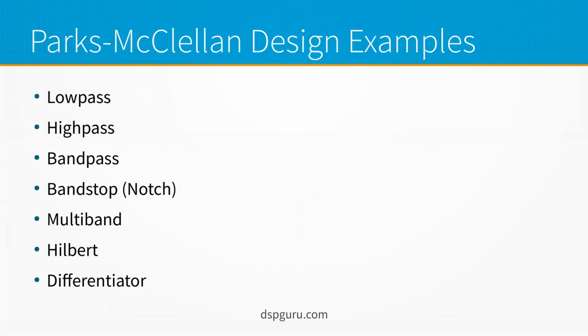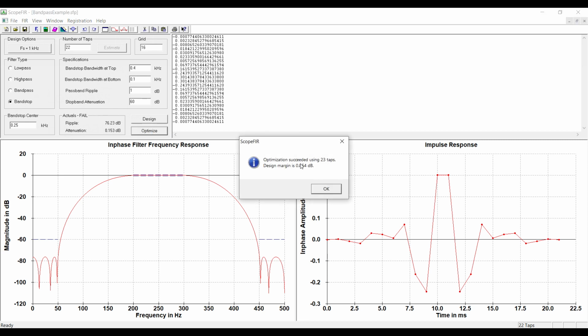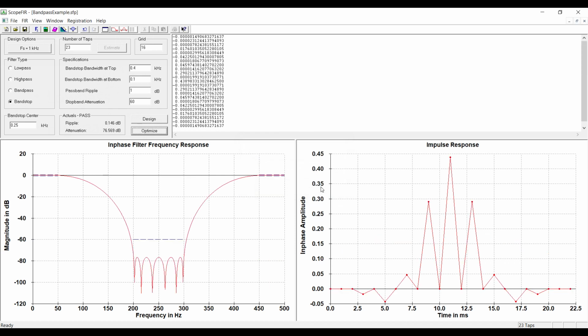Next, I'm going to convert our example from a bandpass to a bandstop filter. So we hit the bandstop button. Again, these prompts were changed automatically. We do optimize. And we came up with 23 taps for our bandstop filter.